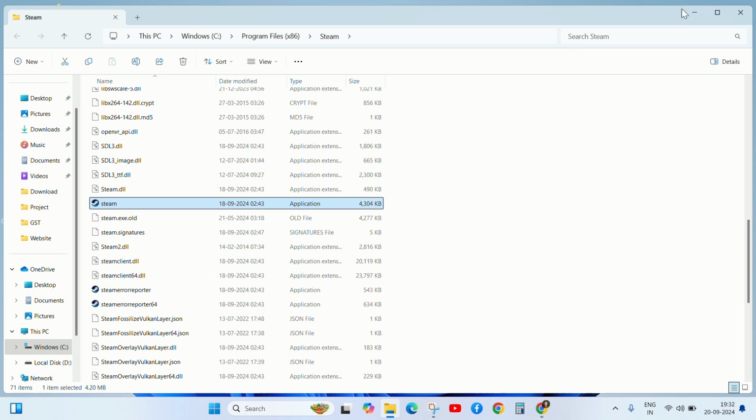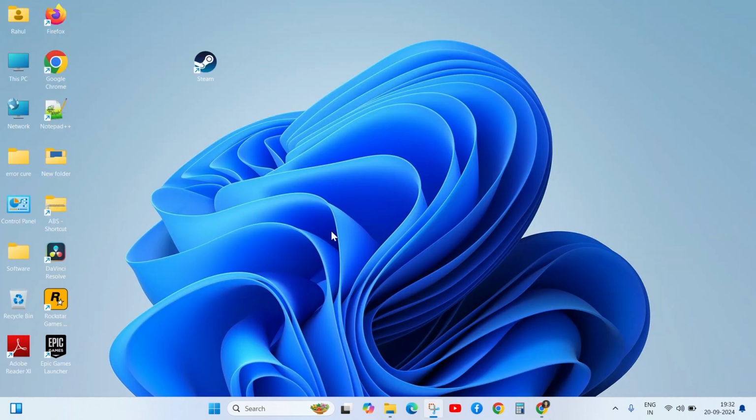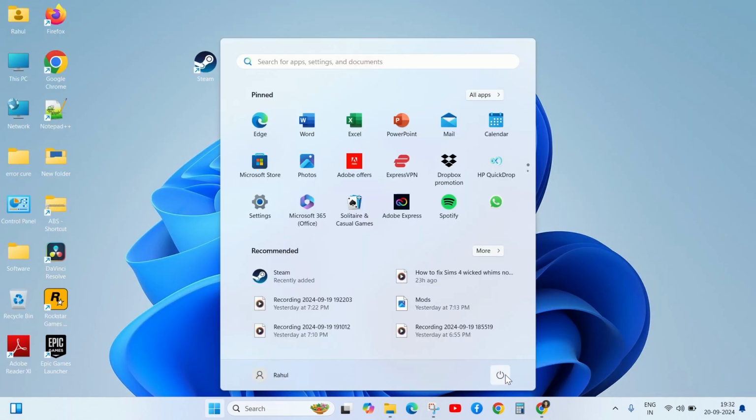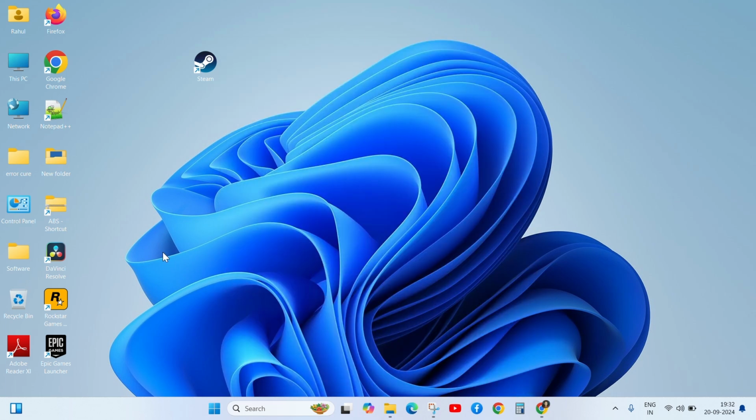Now close the window, go to the start bar, click on the power button and restart your device. After doing this, your problem will be fixed.